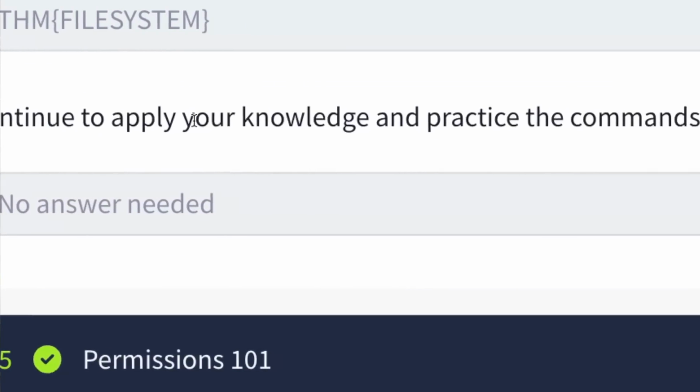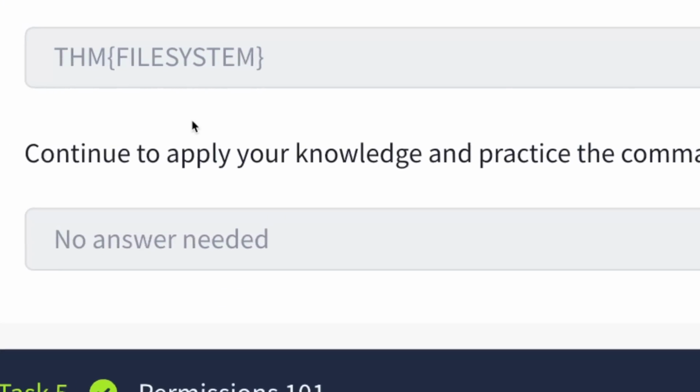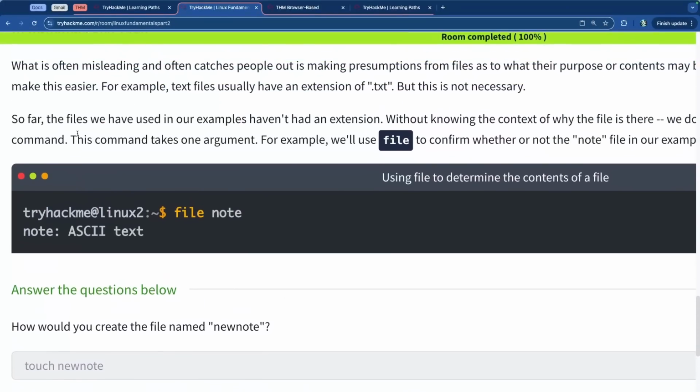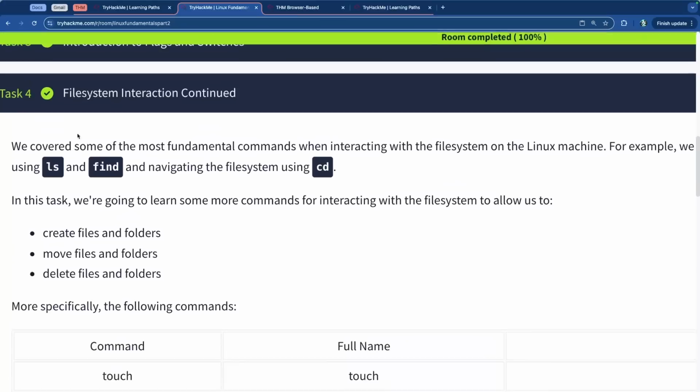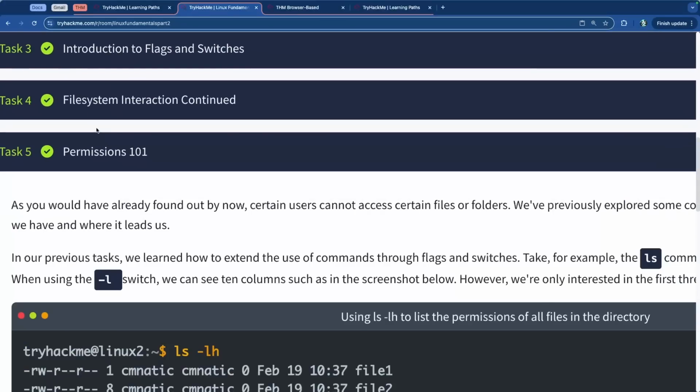And to continue to apply the knowledge and practice the commands, no answer needed, and we will definitely continue to apply this knowledge. So moving on to our next task here, which is permissions.